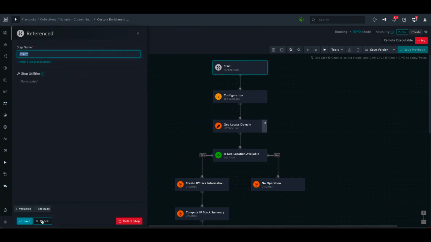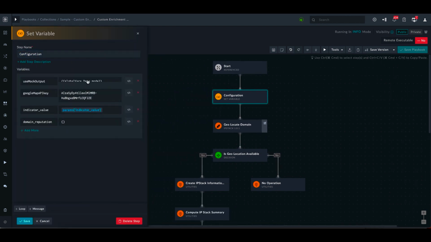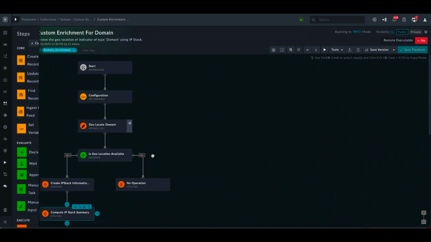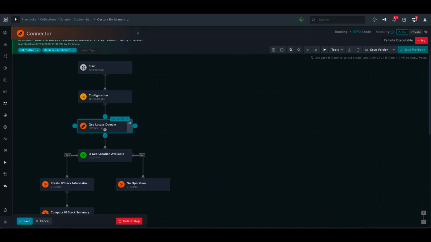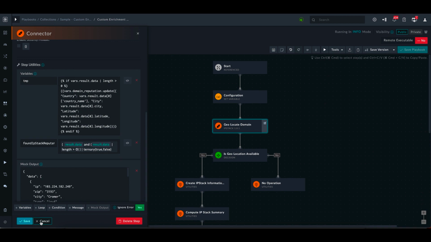So the starting point is a reference playbook, no changes required there. Use mock output is a flag that all FortiSOAR playbooks can use to switch on and off. Whenever we set this value to true, any subsequent connector steps in the playbook, or any step in the playbook for that matter, will not do an actual invocation. Instead, it will just return the mock output that gets defined here.